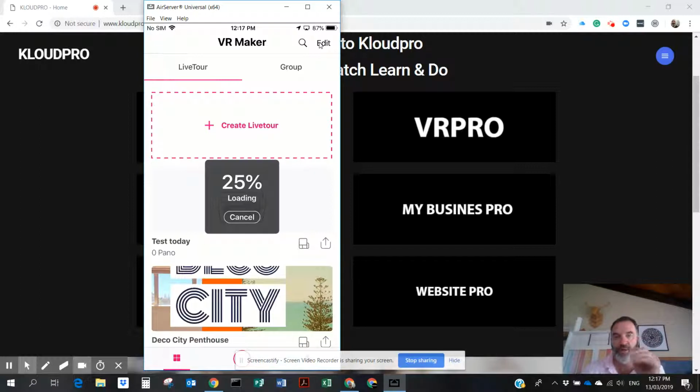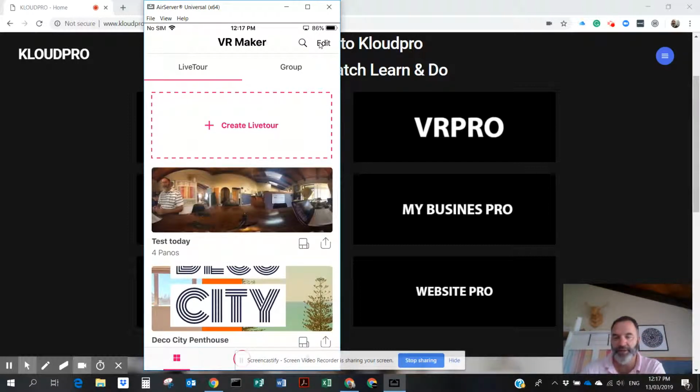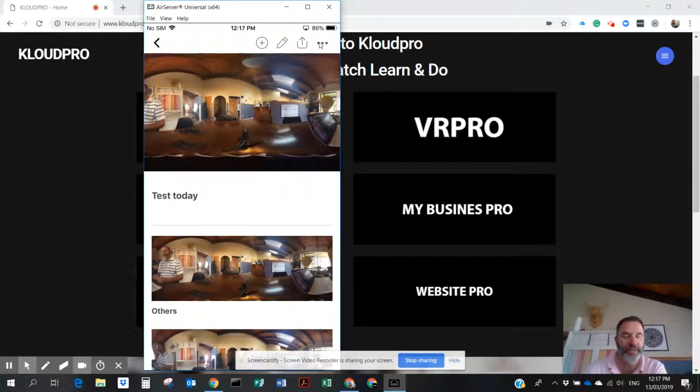Once it's uploaded, we need to quickly go back into the tour because it's just saved it to the cloud. That's what we want it to do. It's created the URL for the tour, so it's ready to publish now. But I want to just name the rooms before I leave the property. The reason you want to do that is it's much easier to do it then than to go back and get a little bit confused.